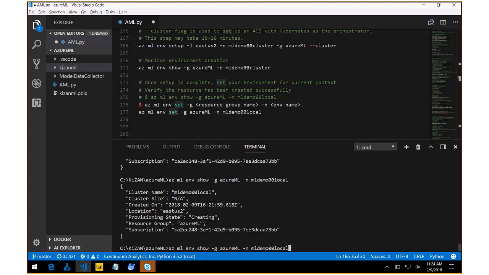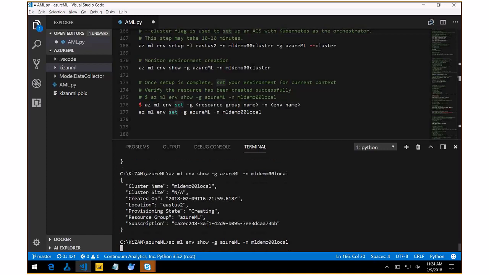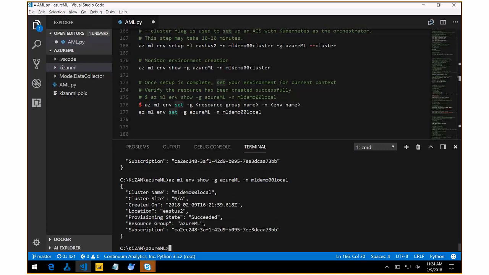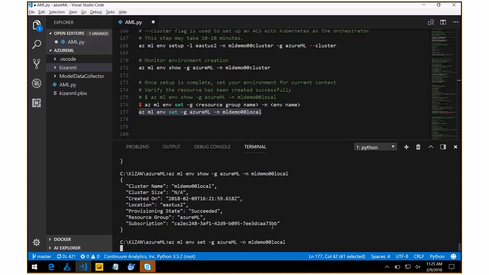Let's double check again and make sure that this is finished creating. All right, great. Says it succeeded. So now, once that step is complete, we need to set our current context to our local environment. So we can do this with the environment set command.